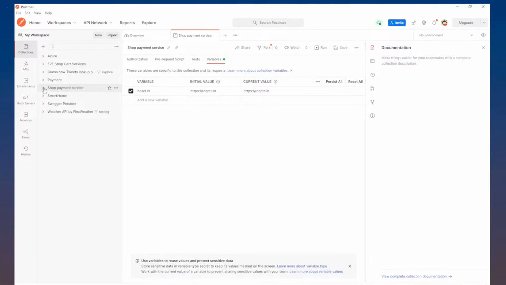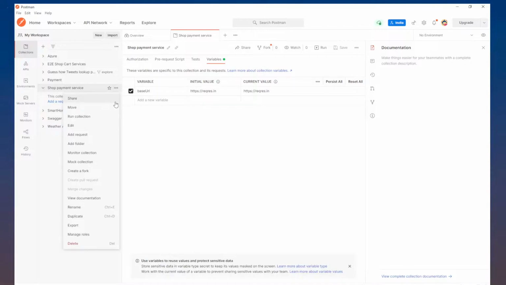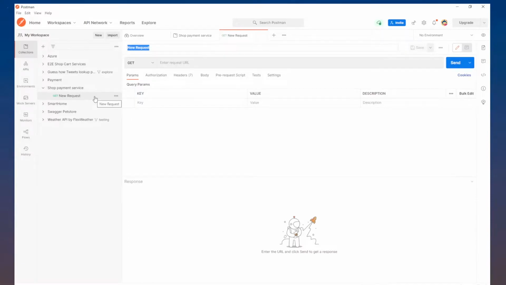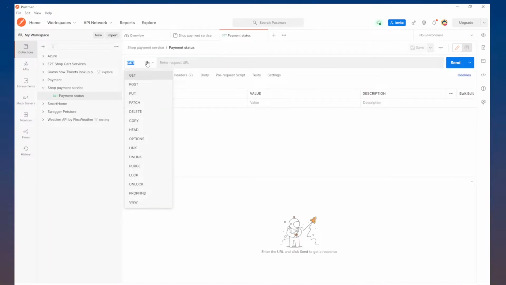Let's add a new request to this collection. To add a new request, we have two methods. Either you can right click on the collection or you can click on the 3 dots and click on add a request. Let's go ahead and rename this request. Let's call it payment status. Here you can see the list of requests which are possible. Let's start with a GET request. Let's give it an endpoint. I've taken a dummy service endpoint for this tutorial.